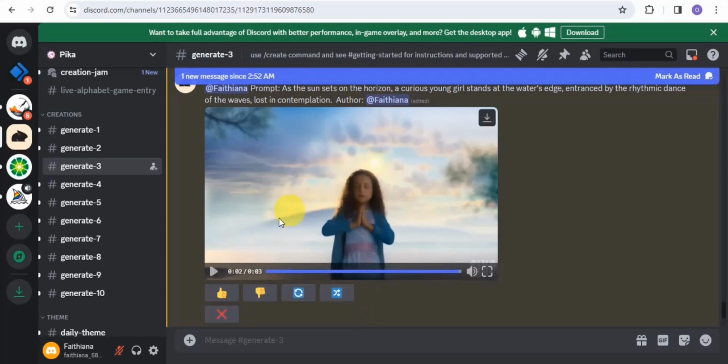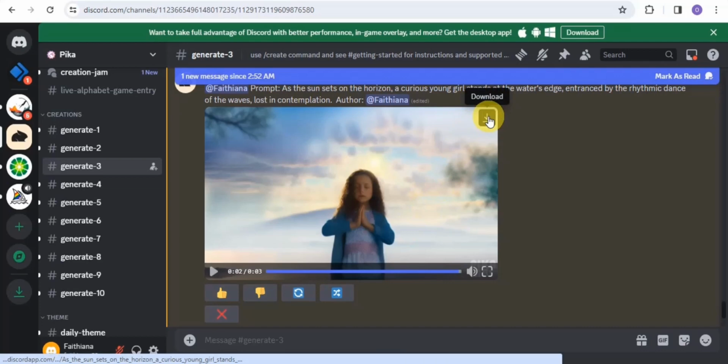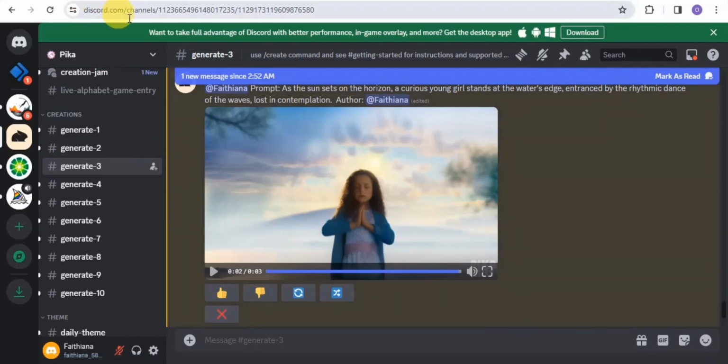So guys, this is how amazing this video actually looks like. So guys, you can easily download this right into your device. So this is how you can actually make use of Pika Labs.